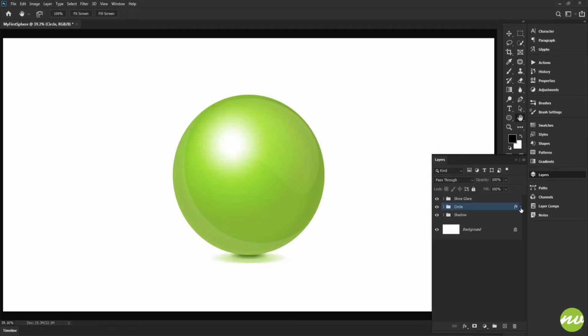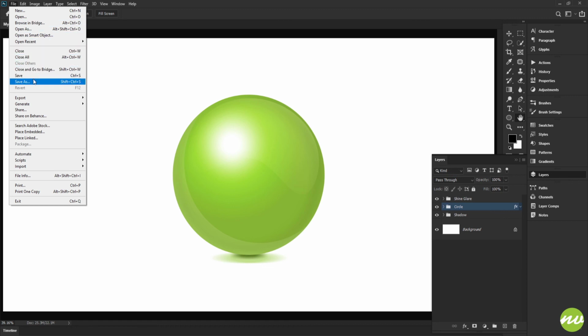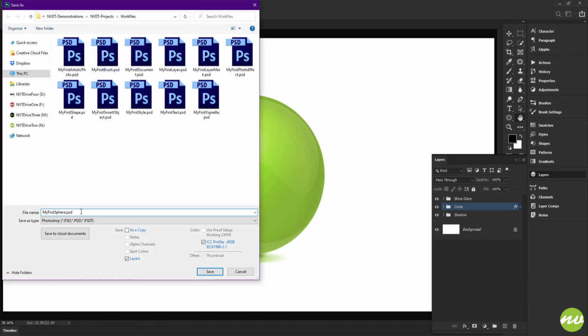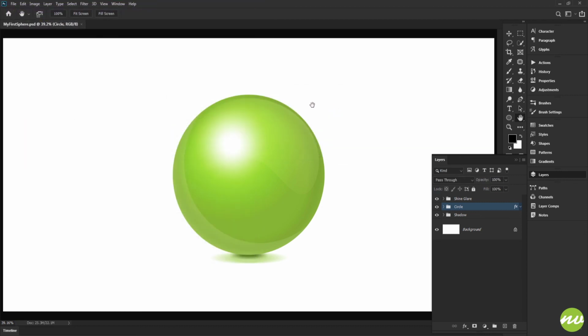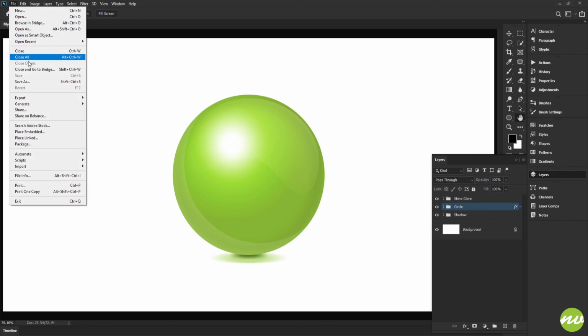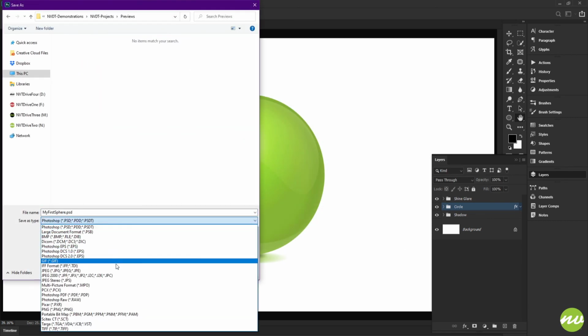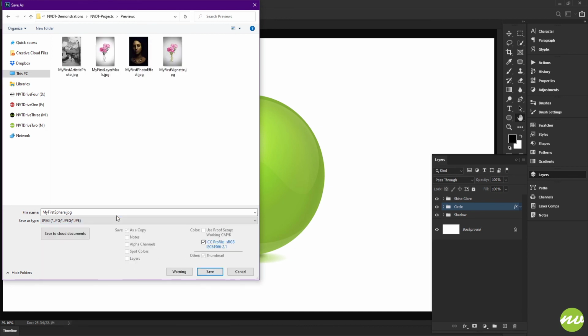Go ahead and minimize that. And let's go ahead and save it because I do like what I have here. So we're going to go up to File, Save As, save on your computer. We don't have to name it because we've already done that. So just click Save and OK. And let's save it as an image as well. Just like so. I'm going to select JPEG. You can select anything you want.